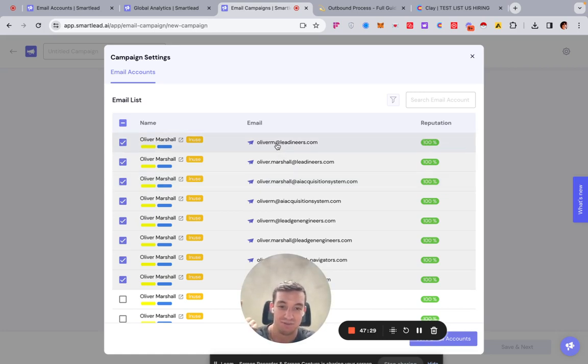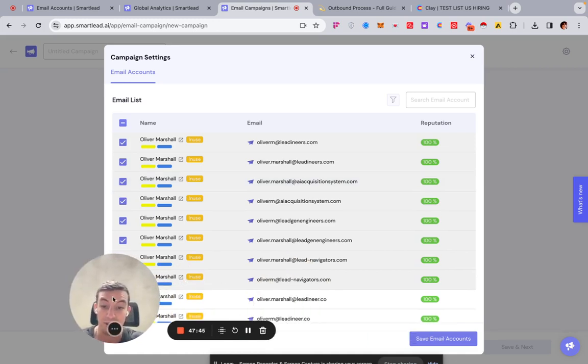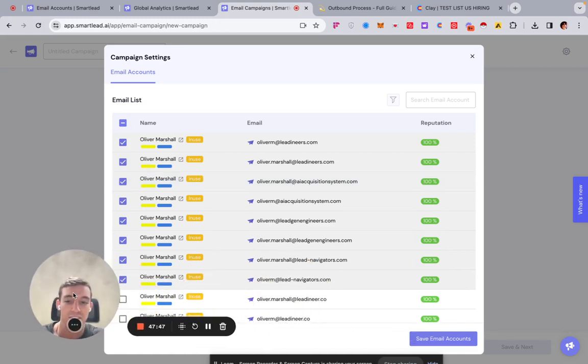So yeah, if you've got Oliver M at leadineers.com, that will then send email 1, 2, 3, and 4 from that. And then if it has rotated to this one, it will send email 1, 2, 3, and 4 from this one, and so on and so forth. And that's basically how it works. And that's what minimizes you going into spam, minimizes anything hurting your deliverability, and also maximizes you getting a good open rate as well.